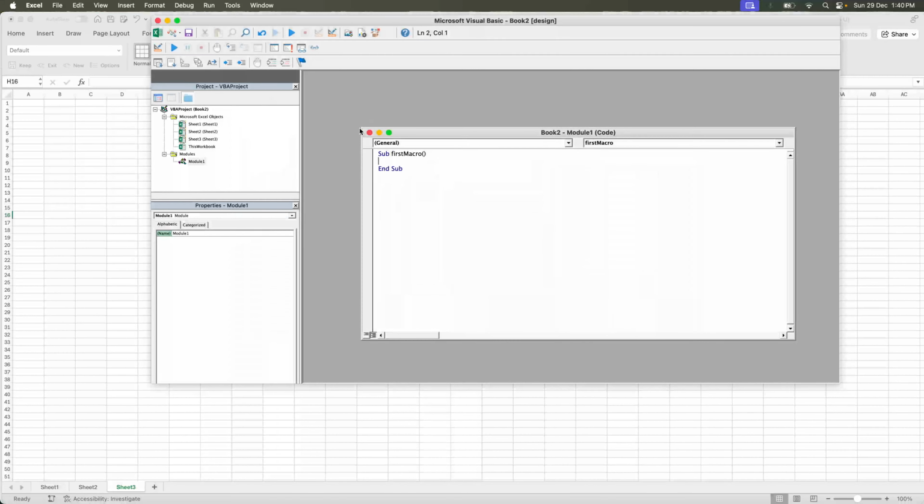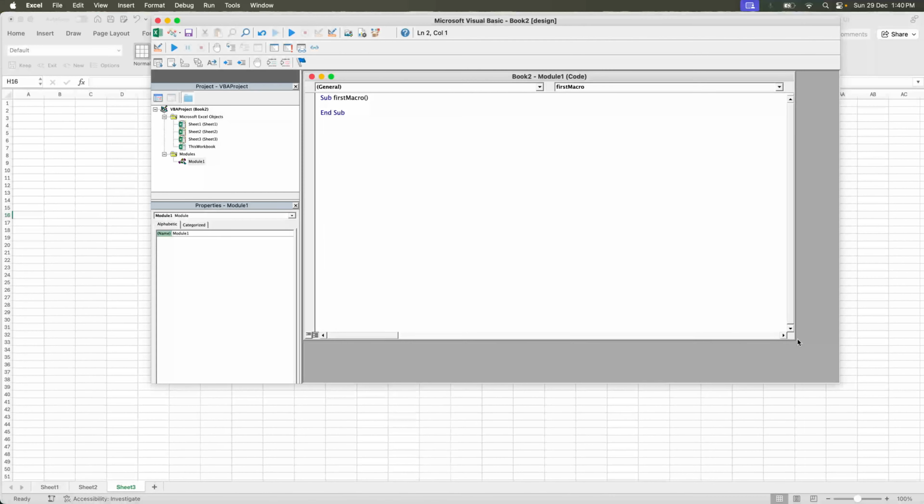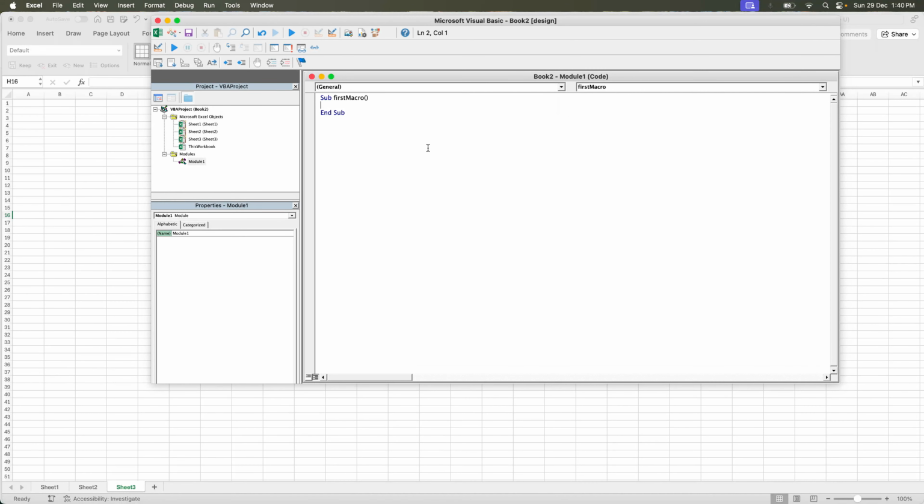It will take you to a page where you can see the modules. Over here you can see it automatically generated a Sub and an End Sub. Sub represents the start of your macro program, and End Sub represents the end of the program. Whatever code you write goes in between these two. And on the left side, you can see this is Module1.